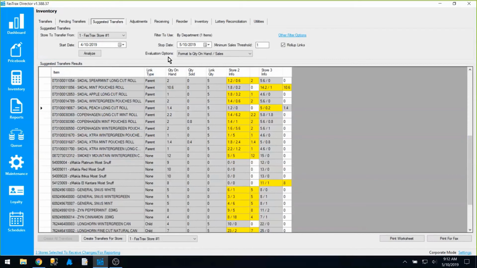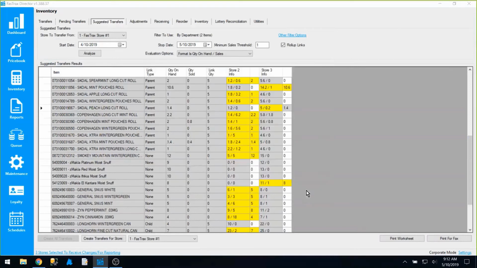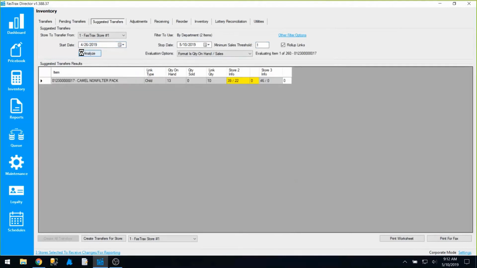Let's look at a different department. Let's say I want to look at, instead of my chew department, my major pack and major carton department. I can choose both of those departments, add, save that. Let's say I want to look at, instead of a whole month, just 2 weeks. I can go back to the 26th, show me everything that hasn't sold at least one, and then analyze.